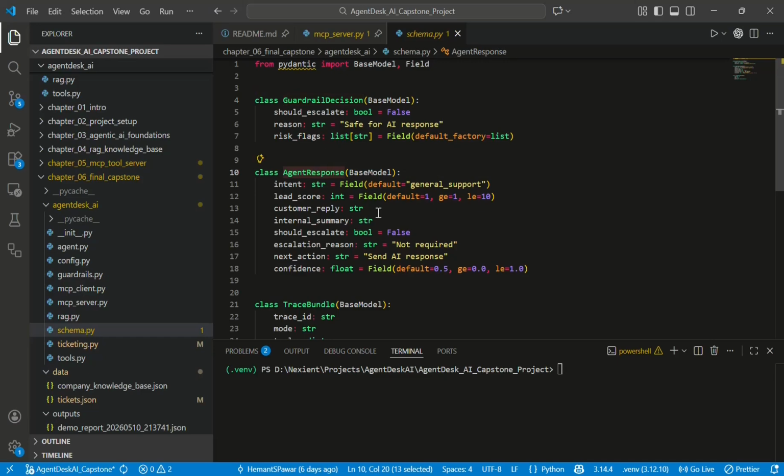Agent response includes reply, should_escalate, escalation_reason, lead_score, confidence, tools_used, and suggested_next_action. This is the primary orchestration output contract. The significance is that downstream layers no longer parse informal text. They consume a structured payload with stable semantics. That reduces integration fragility and improves observability.